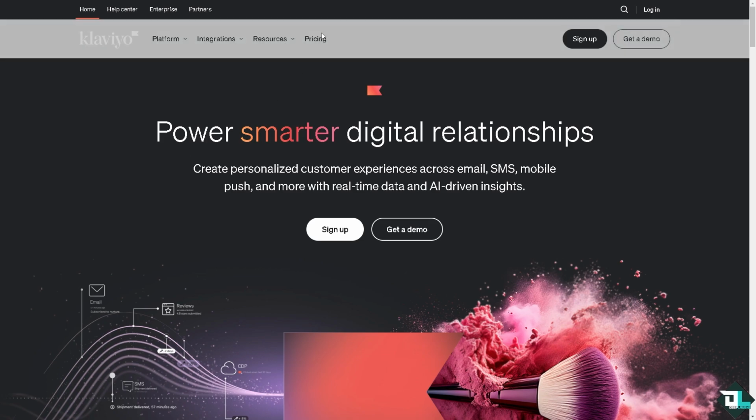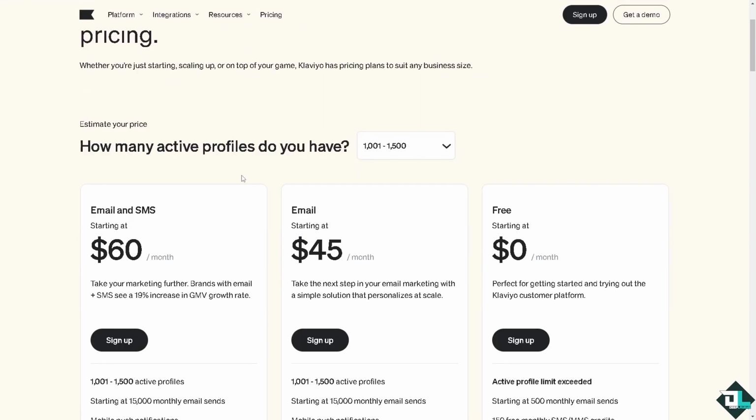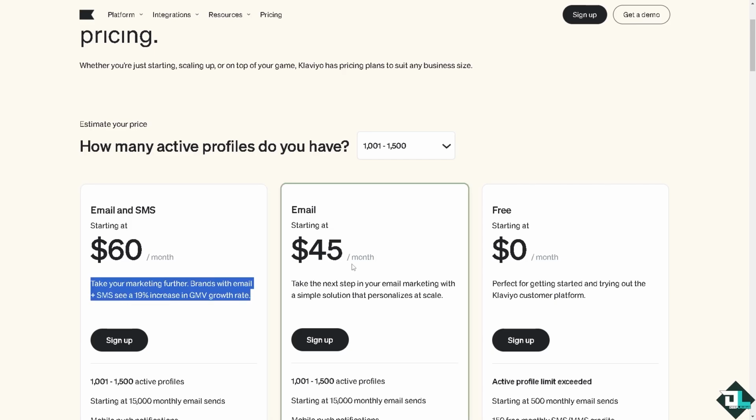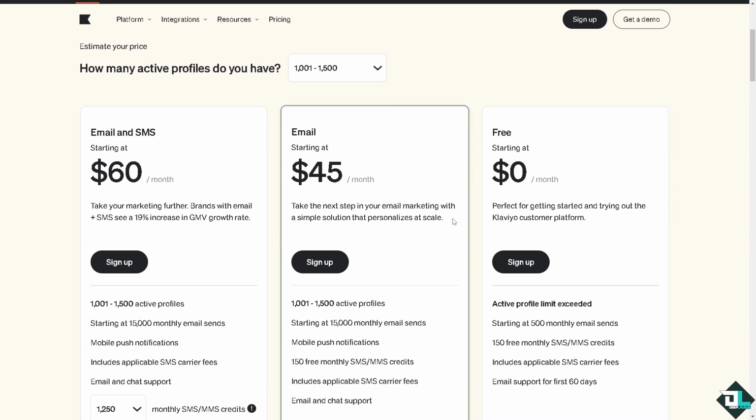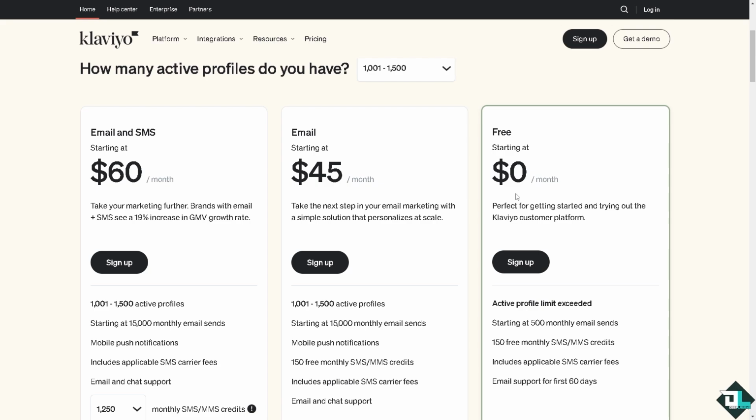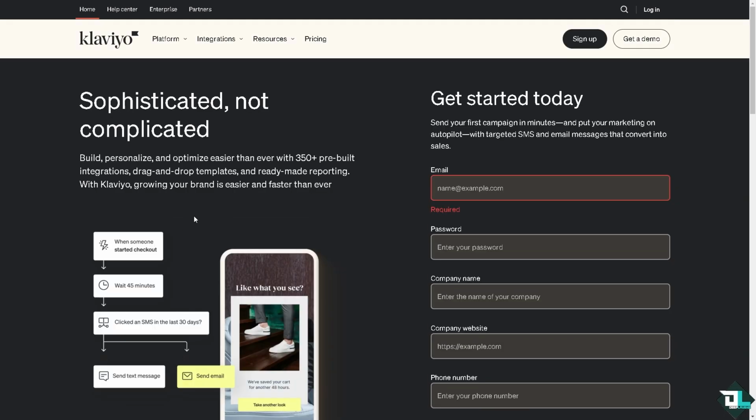If you're interested to know the pricing, if you click this button right here, you would notice that the email and SMS starts at $60 and you have all of these perks and benefits. The email starts at $45. You can take the next step in your email marketing. And of course, the free trial is $0, which is perfect for getting started and trying out the Klaviyo customer platform. All we have to do is click the sign up button, and just follow the on-screen instructions.